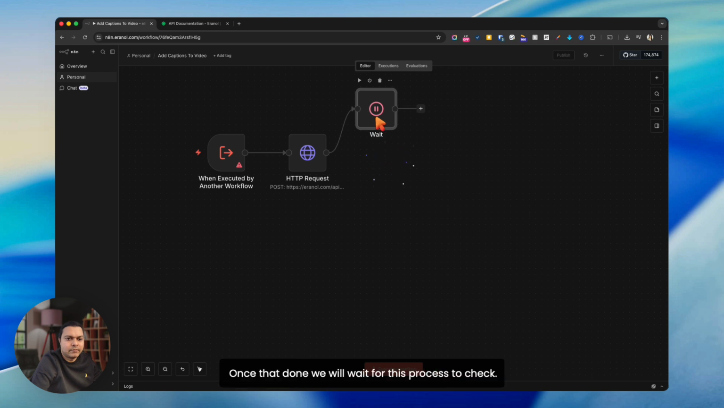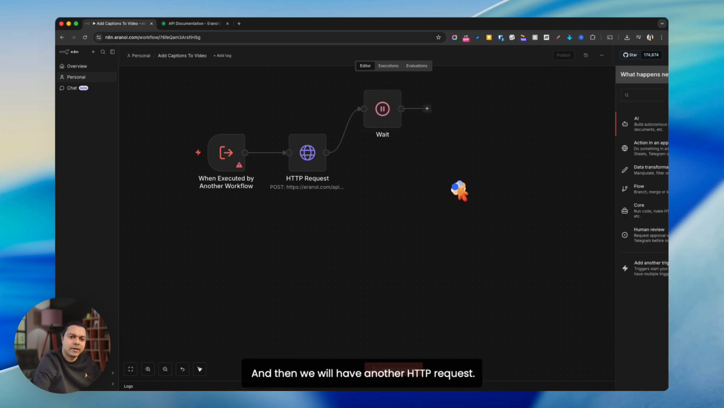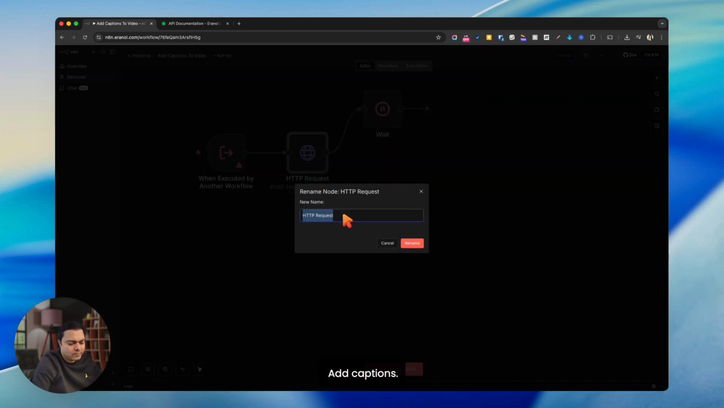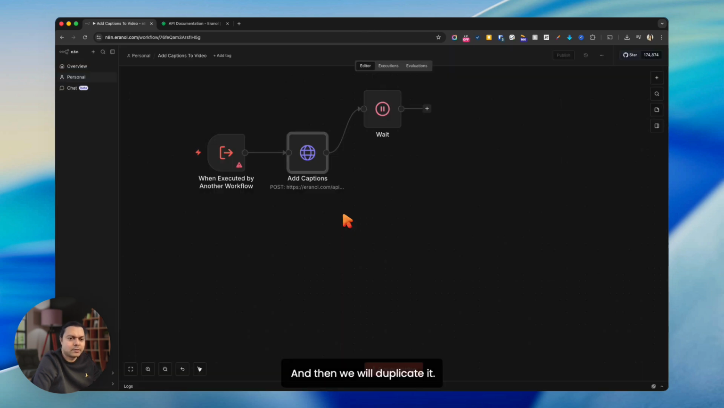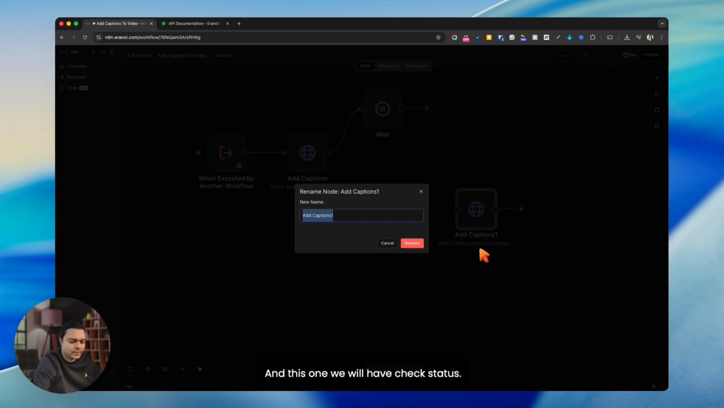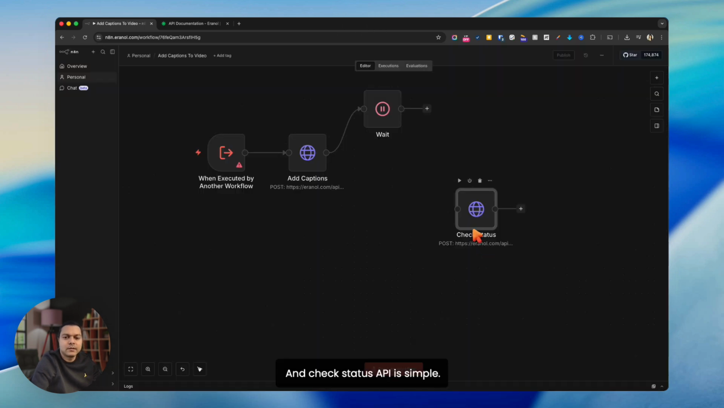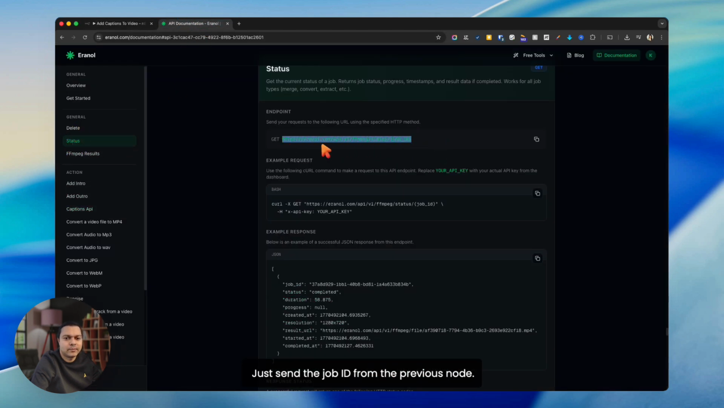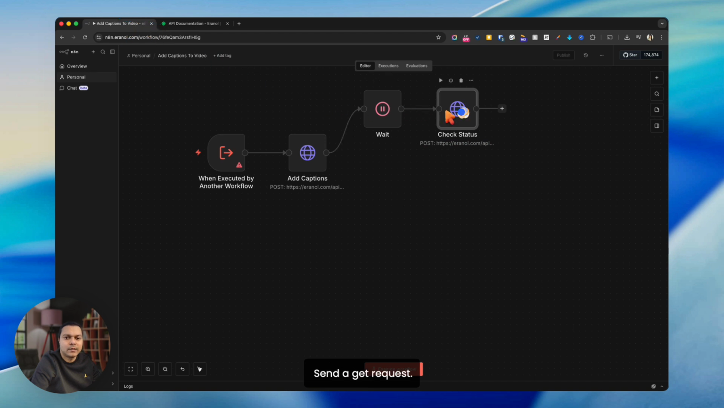Once that's done, we will wait for this process to check, and then we will have another HTTP request. So this one is renamed. Let's rename it. So add captions, and then we will duplicate it, and this one we will have check status, and check status API is simple. Just send the job ID from the previous node, and it gets you the status if it is completed or not.